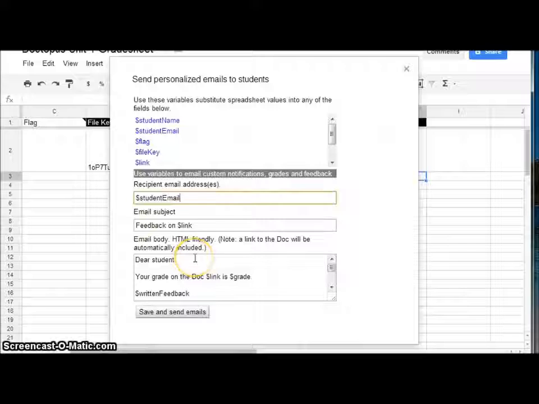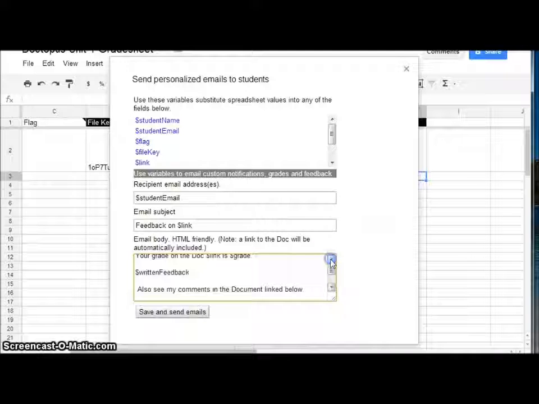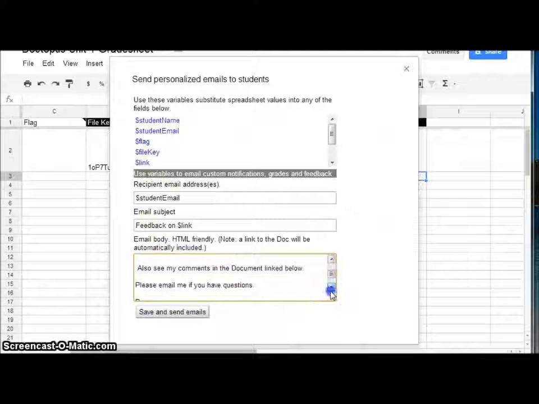In the body of the email, you can see that there's a line for Dear Student. If you'd like to take out the word student, you can, and then replace it with the $ student name field code, so that automatically puts the student's name in there. Your grade on the doc is, and all that coding is correct, so you don't have to worry about that. Written feedback, also see my comments, that's all good.